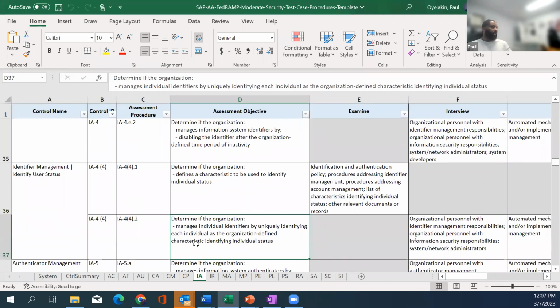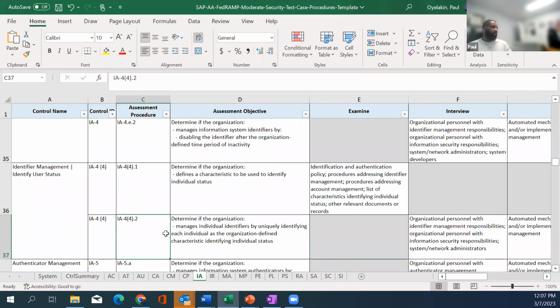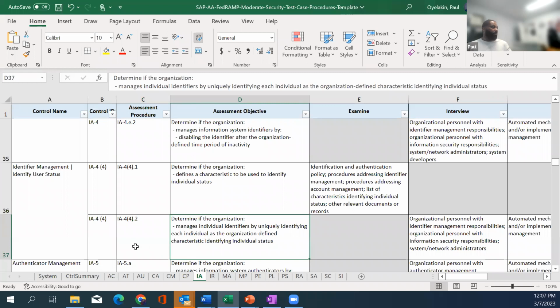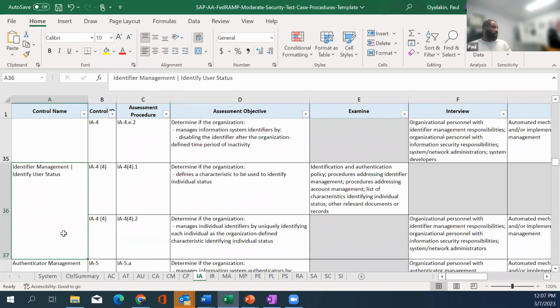All right. So I'm just going to go through a simulation by myself, and then for the second one, I think I might have someone roll with me. So I'm looking at this one. Once again, you want to make sure that you are cognizant of the control name, because the control name tells you the theme of what you're testing for. This is talking about identifier management, identify user status, right?